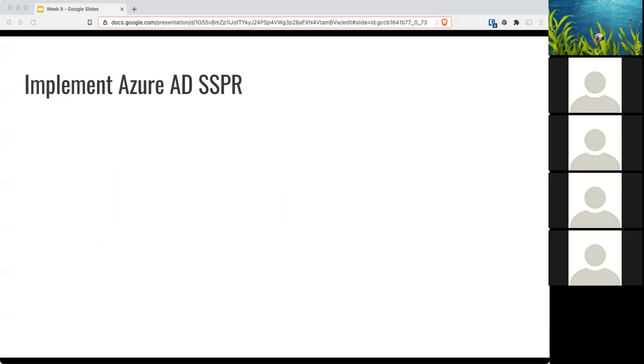In order to implement, you'll need a couple things. You'll need the Azure AD organization. You'll need an Azure AD account with global admin privileges to set up SSPR, a non-admin user account to test the settings, and a security group to test with.